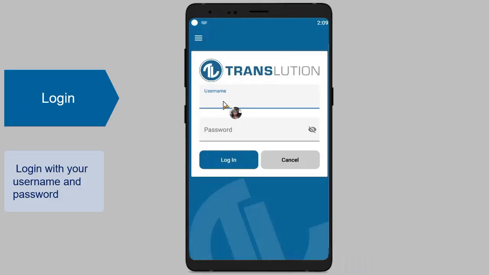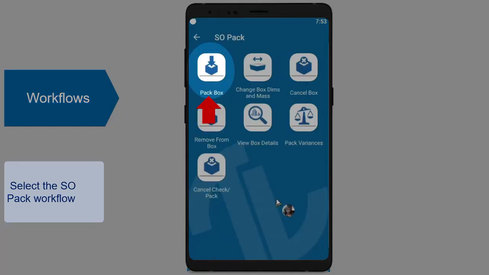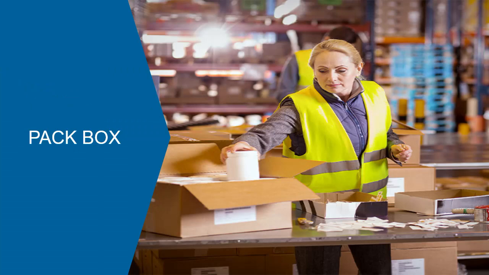We begin by selecting the TransLution app and logging in with our credentials. From the workflow menu screen, we select the SO Pack workflow. This brings up a list of all the functions available for sales order packing. Let's take a look at the pack box function.